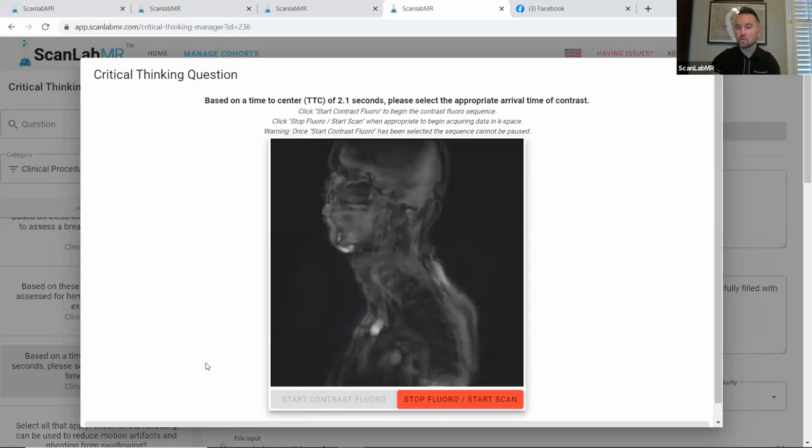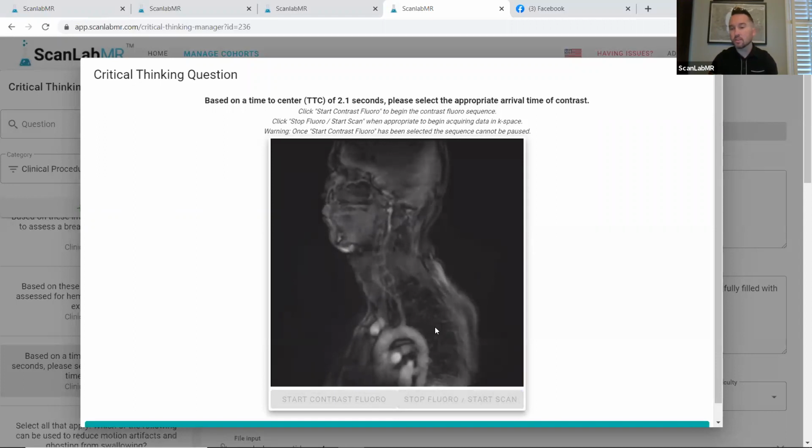So now we can wait, depending on the time of center. Since I have a short time of center, I need to wait for my entire carotid to be opacified, at least starting before I hit go. At this point, this is a critical thinking question where you are judged based off of the time that you hit stop and go.